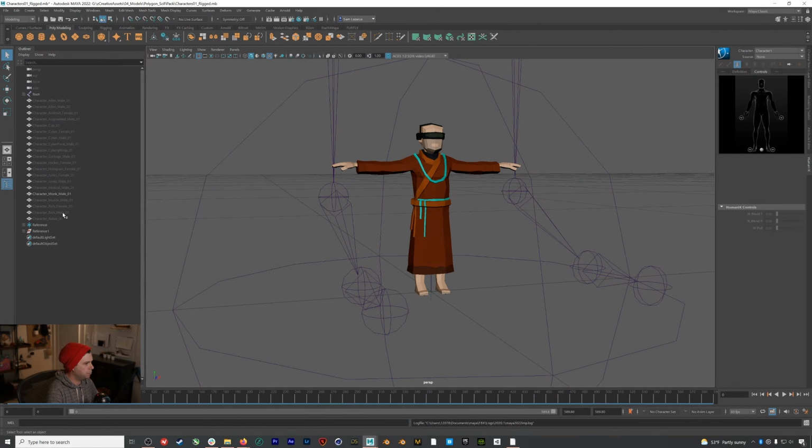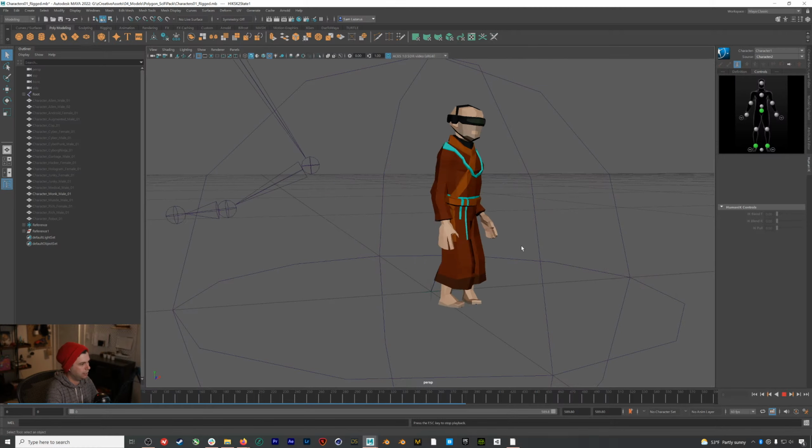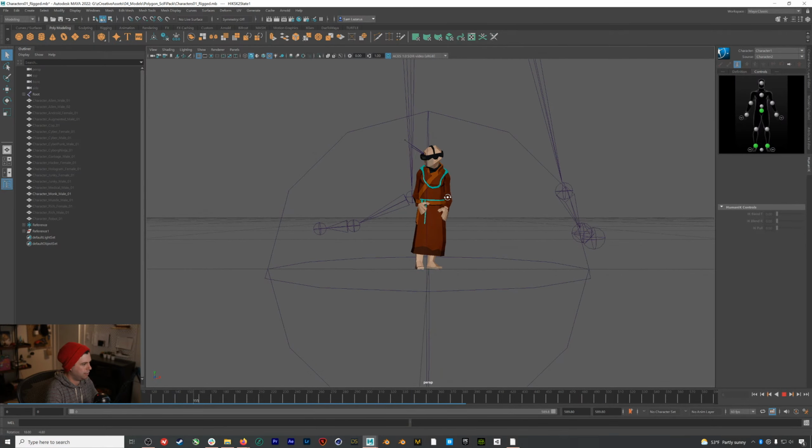I hit that download button. It brings it directly into my scene, and it gives it a characterization automatically. So I just need to do that. Hit play, and look at that. Look, everything's set up. Looking good. A little laggy, don't know why.